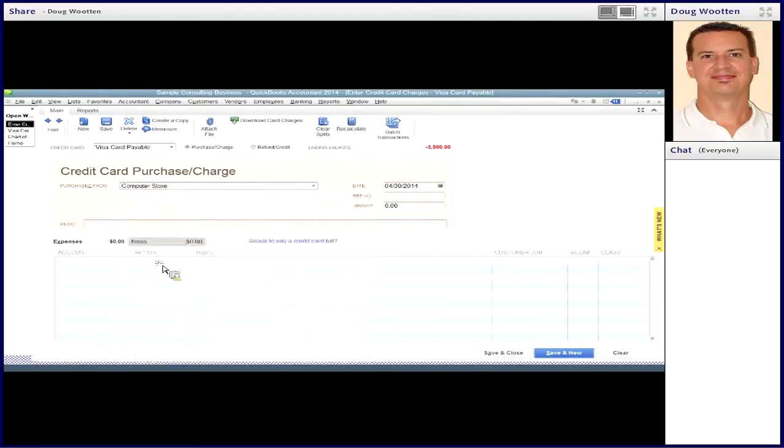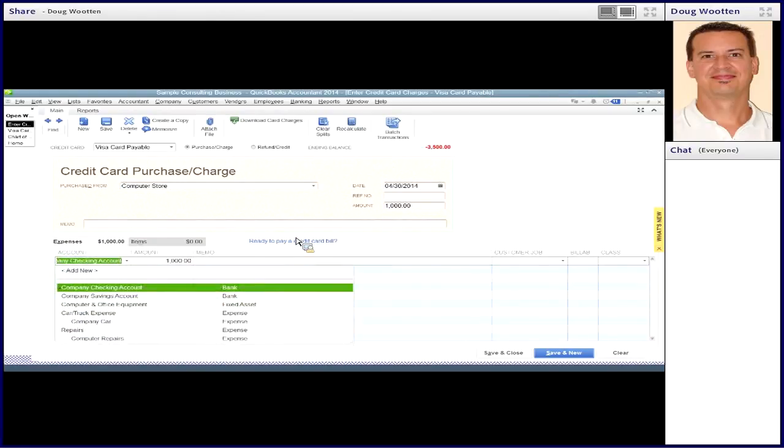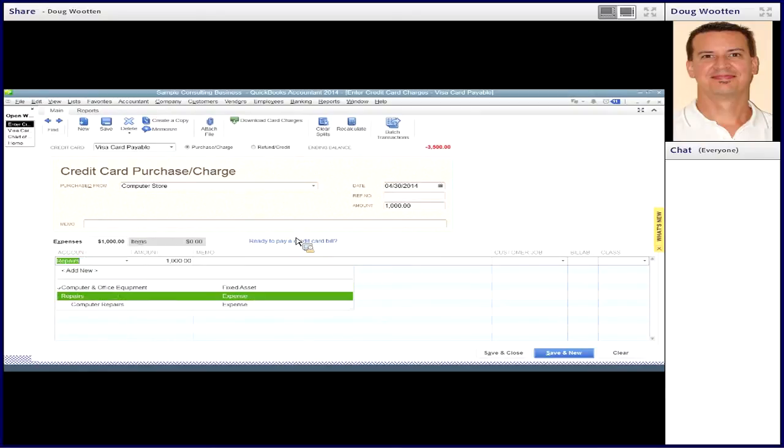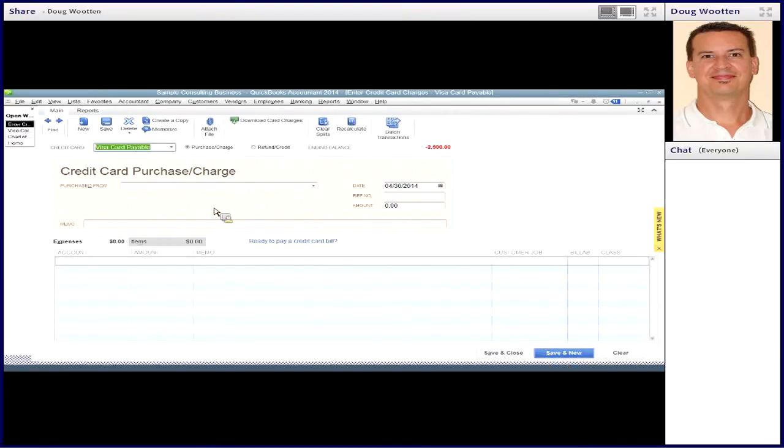Let's say computer store. And we'll say, let's just go with $1,000. And that's going to be computer. We'll just say these are computer repairs as well, for $1,000 that we charge to our card on April 30th. Save and new.